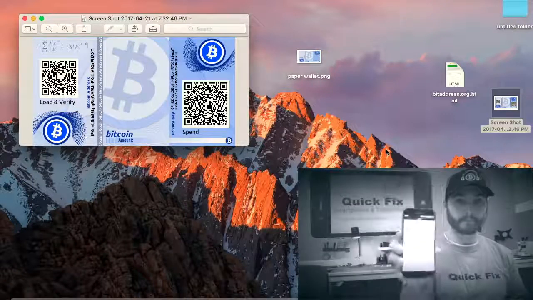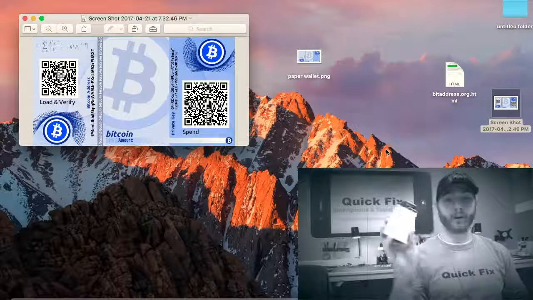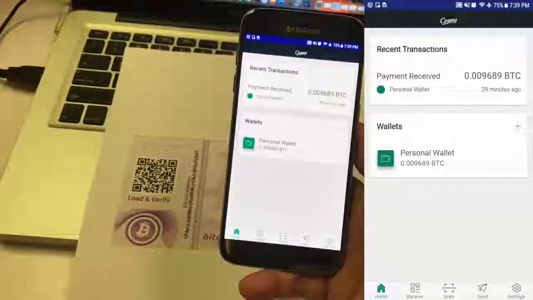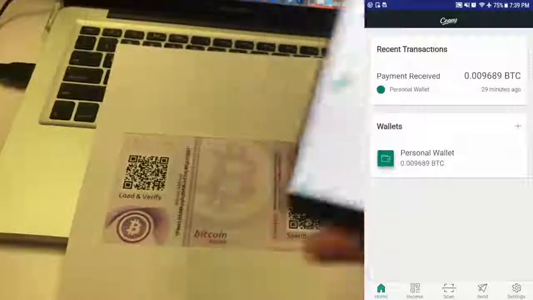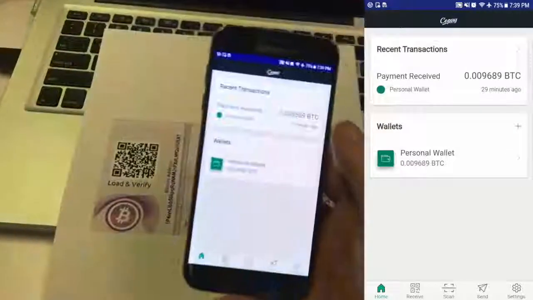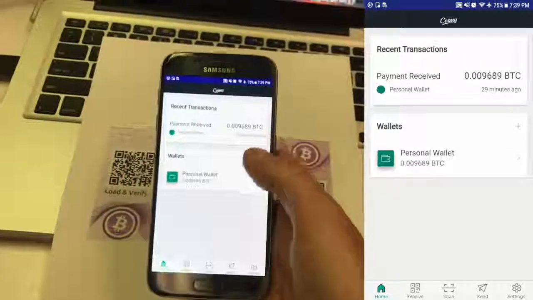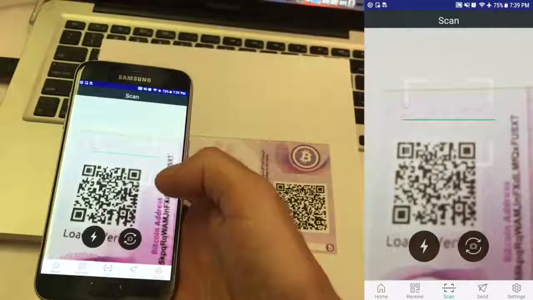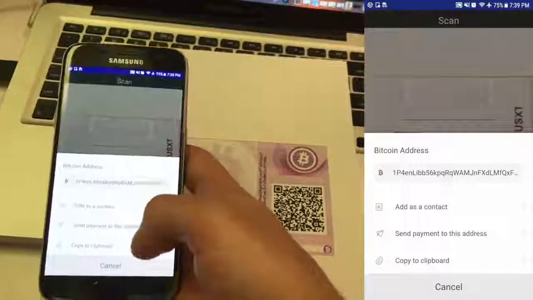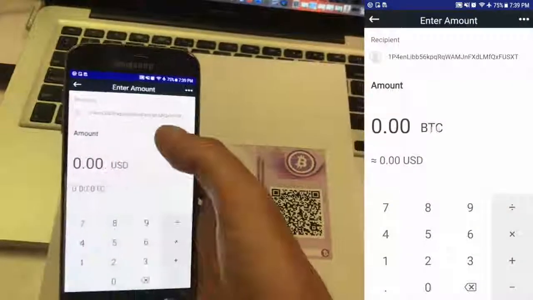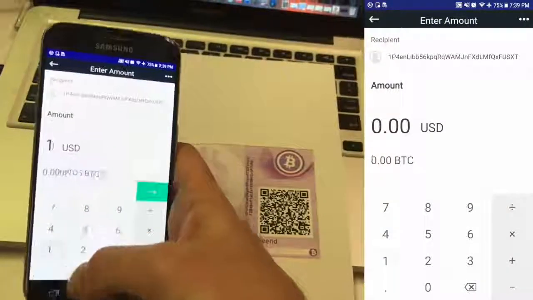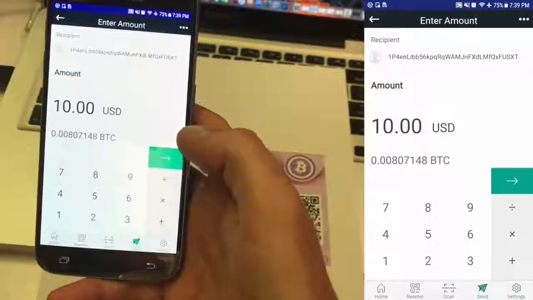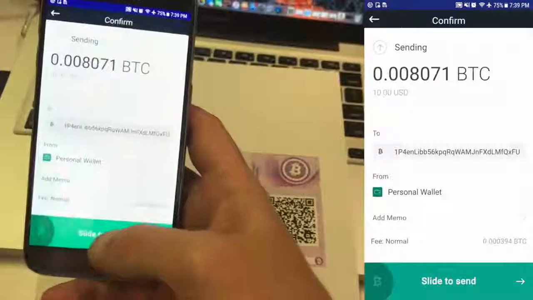So, get out my handy dandy Andy, my Android phone, and we're gonna use the Copay. Can you see that? No. All right, we're gonna use our Copay wallet and we're gonna send some funds here. Once you have your software wallet ready to go and your paper wallet printed, you can send your funds from one to the other. So here we go and just hit scan. We're gonna scan the load and verify. We're gonna send payment, switch it to USD, and I'll send 10 bucks. $10 to this address. All right, send.